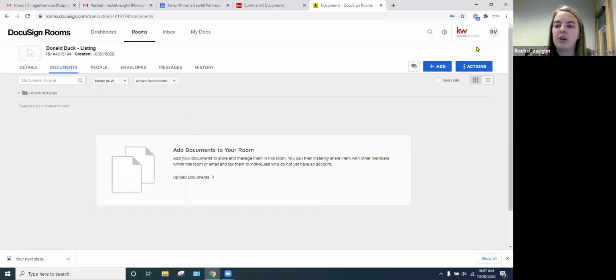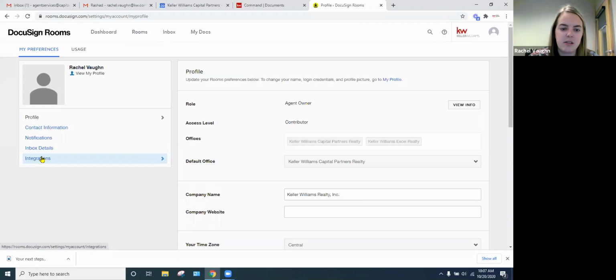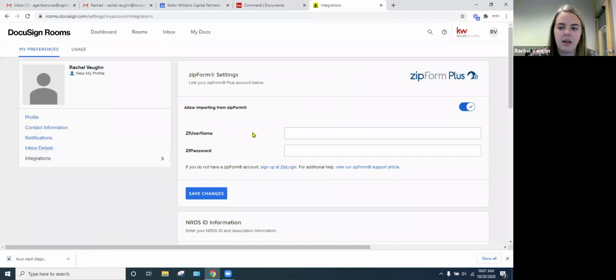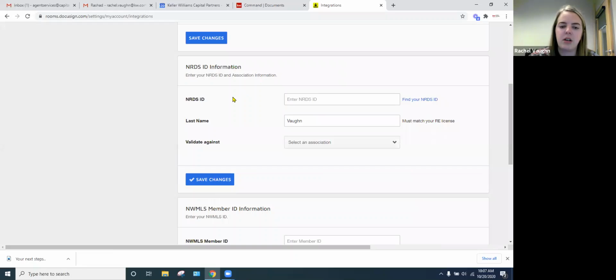So you're going to come up here to your initials or your picture, whatever's in there, and you're going to go down here to preferences, click on that, and then down here to integrations. And when you do that, you'll see the zip form first. Scroll down just a little bit, and NRDS information. So you need to put your NRDS ID in here.